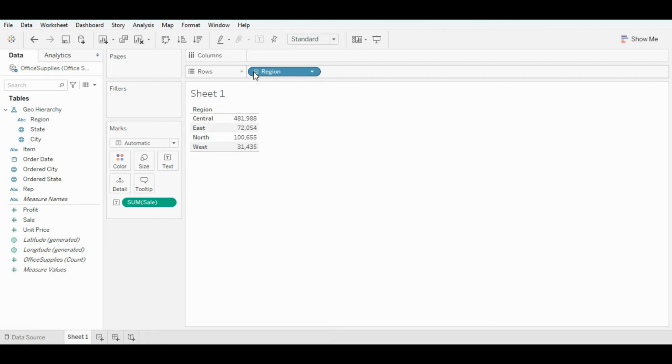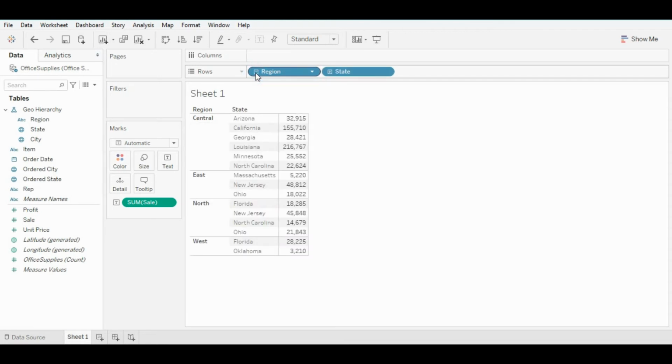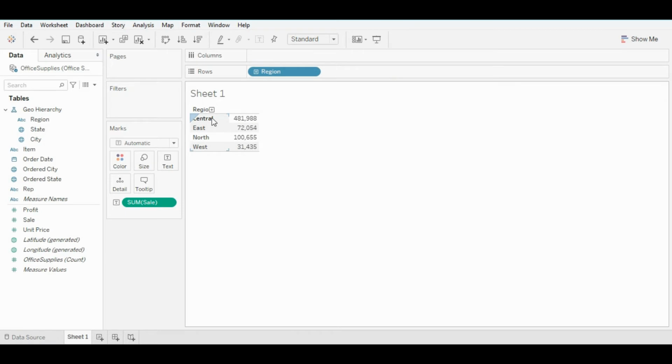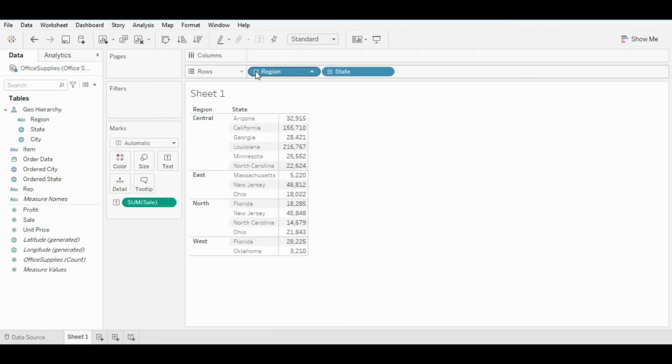Using these hierarchies we can easily see the details, like say the region, all central, east, north and west. If you expand or drill down, you can see the state level data. So in a central region, all these states and their respective sales. So this is how hierarchy helps us to drill down and drill up quickly in Tableau.